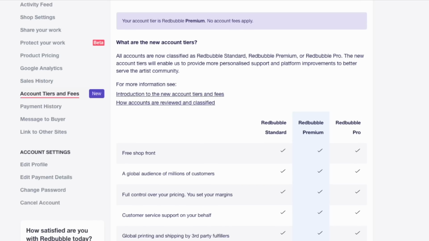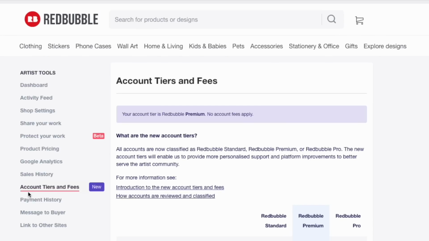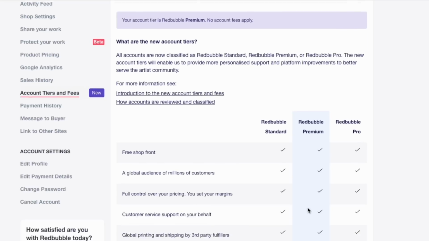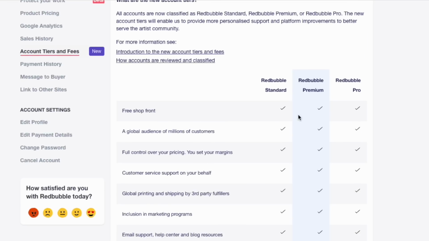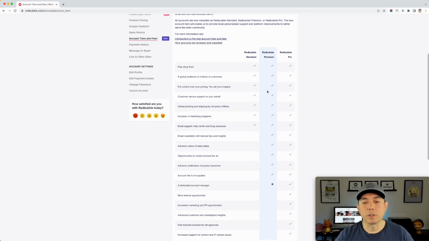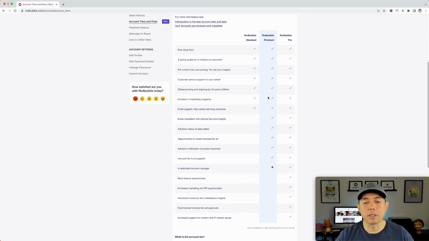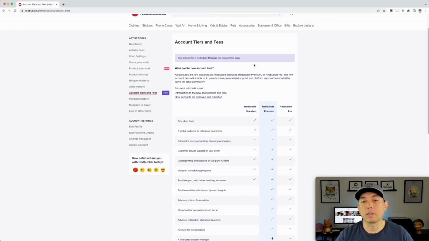You can see with your account here, if you go into account tiers and fees, it will tell you what tier you're on currently. So mine says your account tier is premium. So I kind of have the middle of the road here, which is kind of what we have today. So not a big change for me, except I also don't get the account fee applied. So lucky, I'm one of the lucky ones that don't get that. So check yours, see what tier you're on, and you can see kind of what you have here.